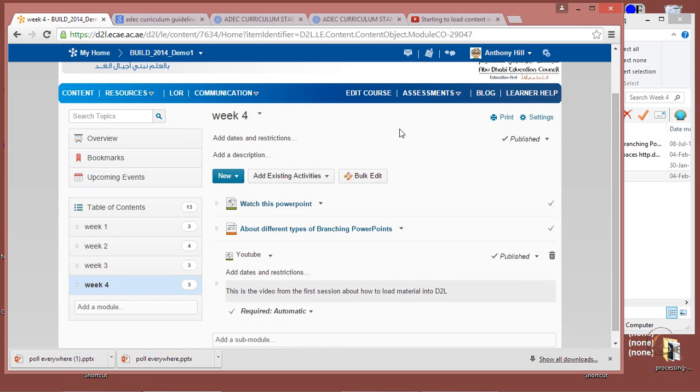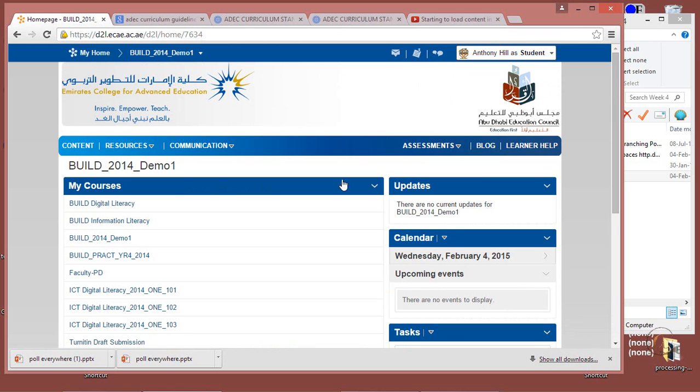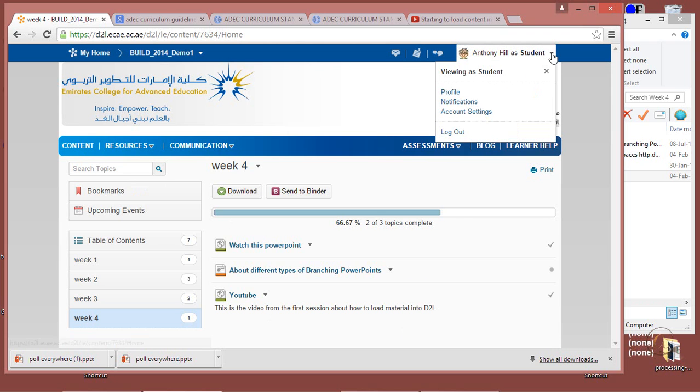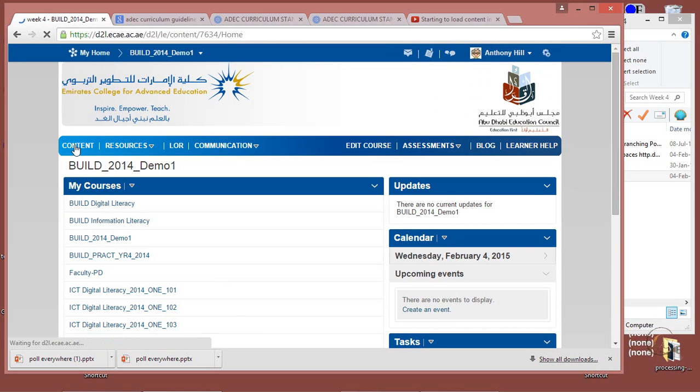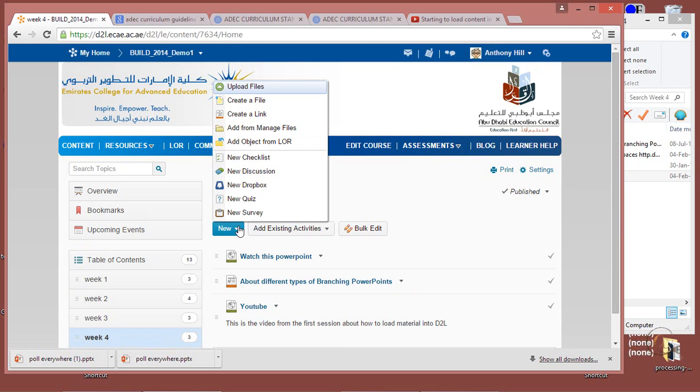Here is my description now as part of the page. Up at the top here I can view as student, and this will let me see what it would be like to be a student in this course. I come in here and I can see this is the standard view that they would be able to see. So I'm going to come back out of being a student, click on the cross, and we'll come back into our content area.